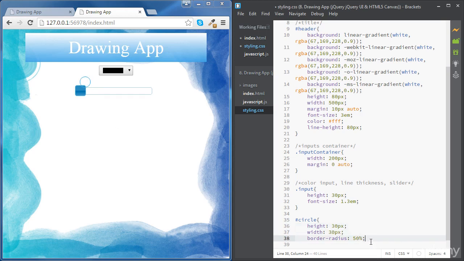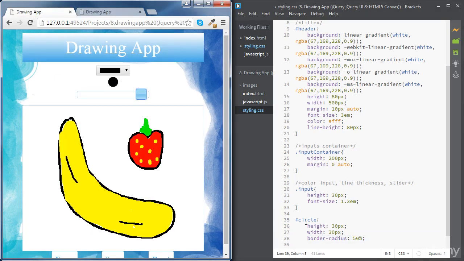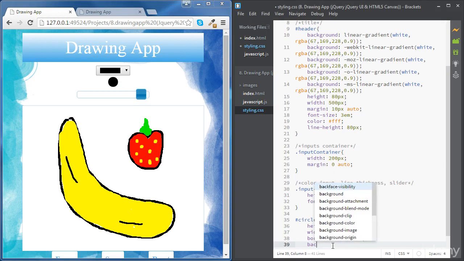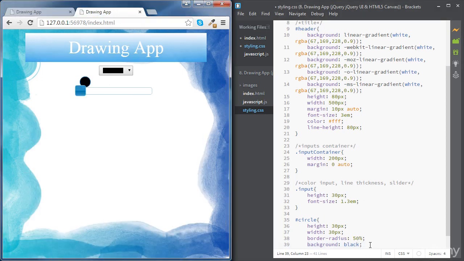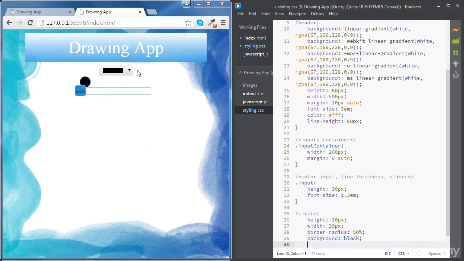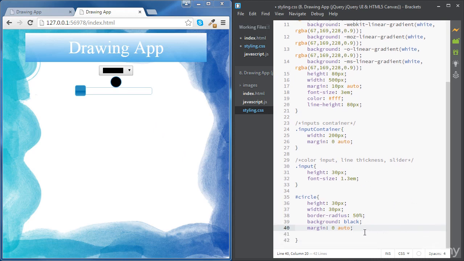So let's give it a background color. When we load the page, the circle is black. So let's give it a background black. Also, to center it horizontally, we're going to use the margin property and set that to 0 for the top and bottom sides and auto for the left and right sides. And now our circle is centered.